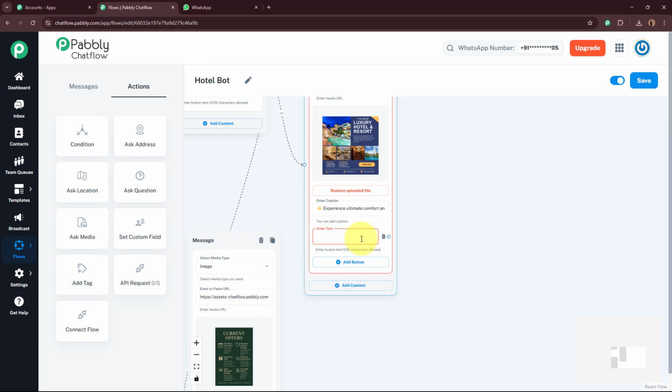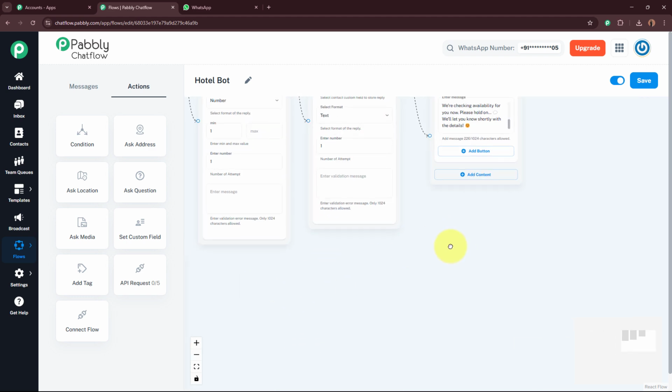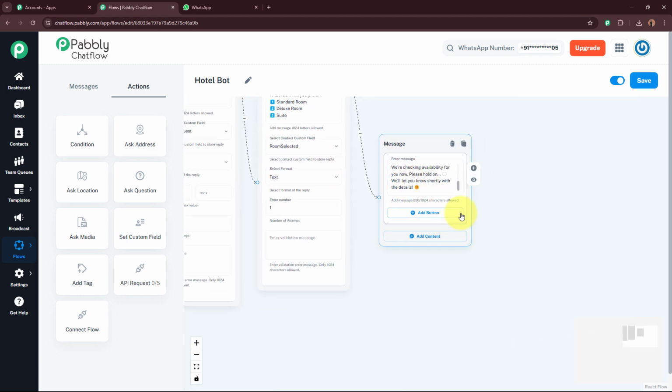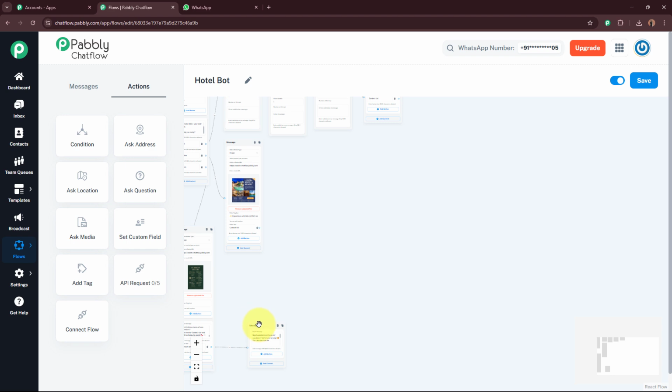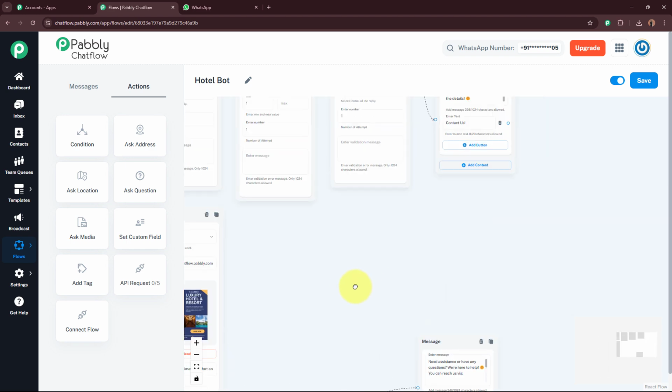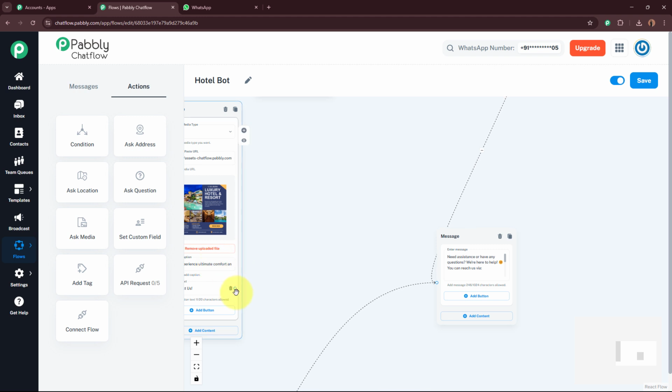So I'm going to add a button right over here, paste the name, that is going to be contact us. And similarly, I want to add this contact us button to this message right over here as well. So I'm going to paste the name contact us, okay? And now over here, as this is a contact us message, and I've added the buttons for this amenities as well as for the booking, I'm going to simply connect these dots with this message as well over here. I'm going to connect this contact us button also to this message, okay?